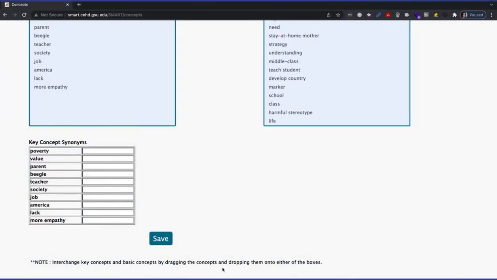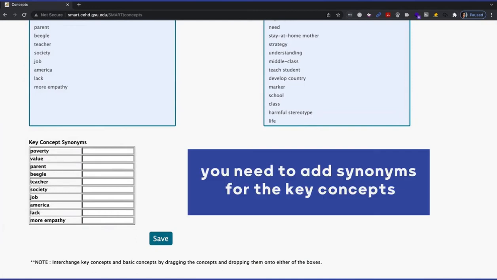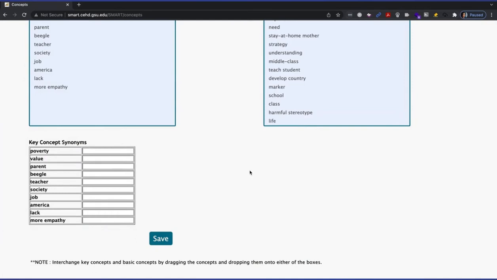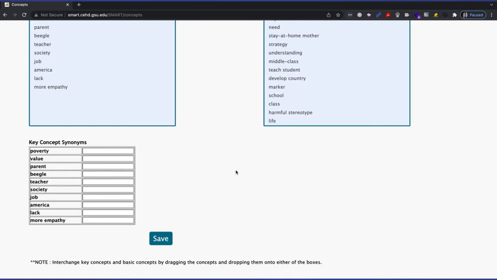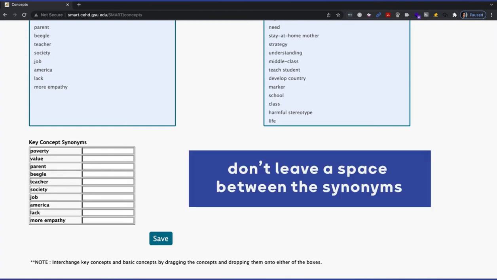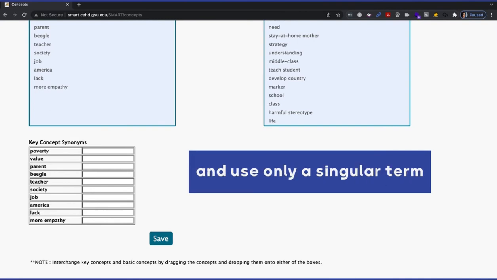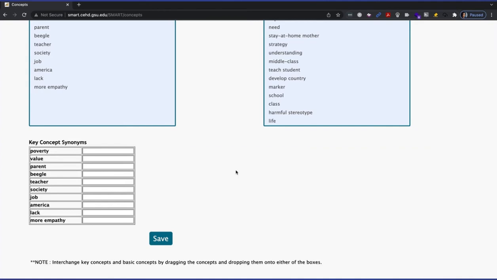On the Key Concept Synonyms table, you need to add synonyms for the key concepts. Students may use different words synonymous with the selected key concepts. You can register functional synonyms for each key concept. To register synonyms, use a comma to separate multiple synonyms. And remember that you shouldn't leave a space between the synonyms. And you need to use only a singular term. Then click Save.